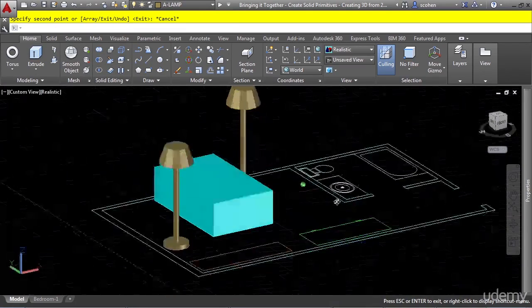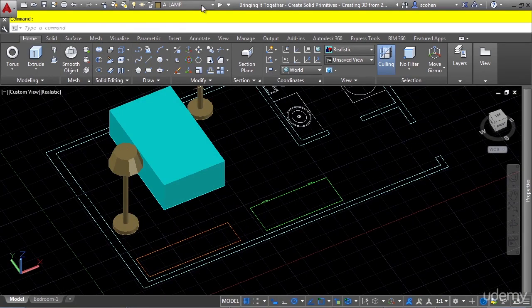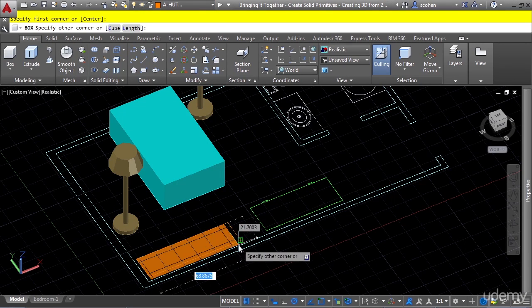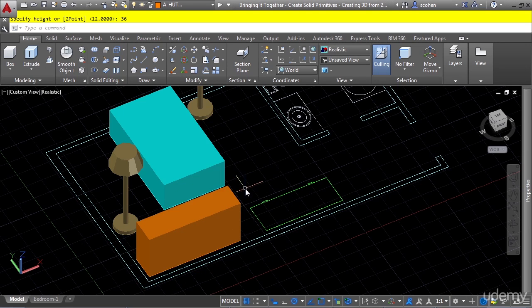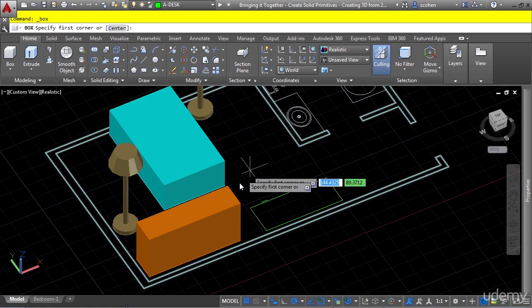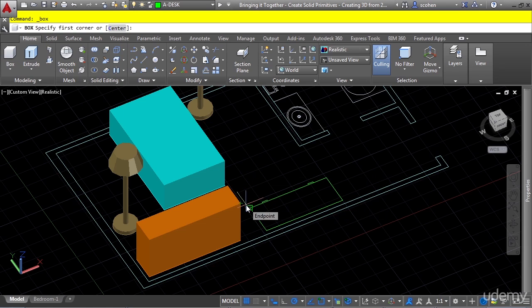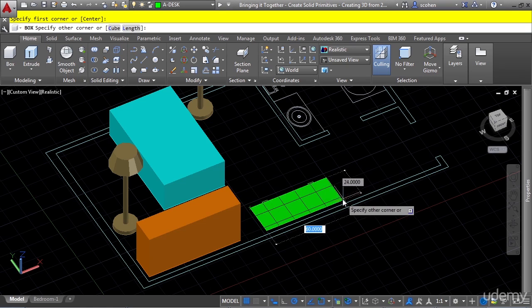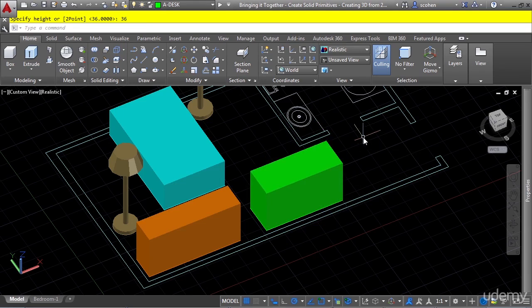Now let's go ahead and make the hutch. We'll go ahead and set our current layer to A-hutch. We'll pick the box command and then pick, then pick, 36 there. And for our desk, we'll set the current layer to A-desk. We'll do the box command again, pick, then pick, and 36 as well.